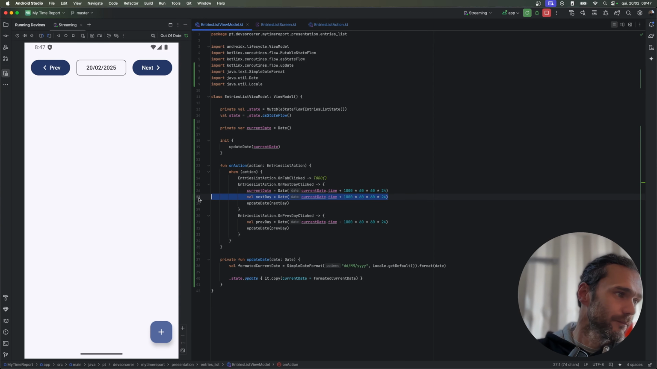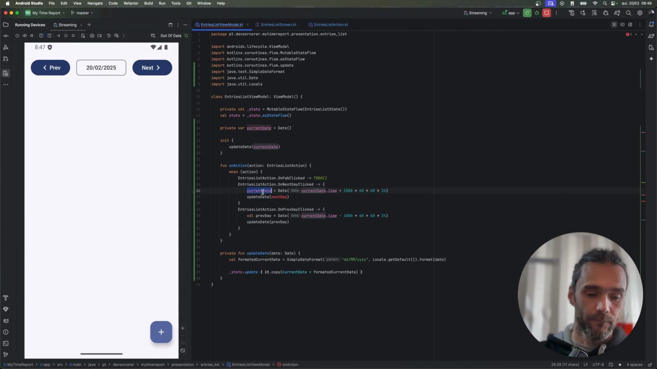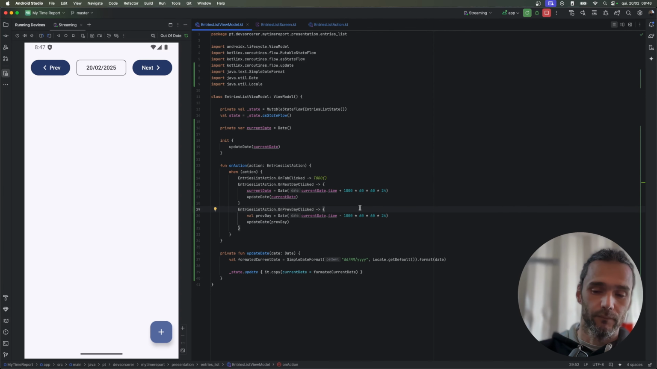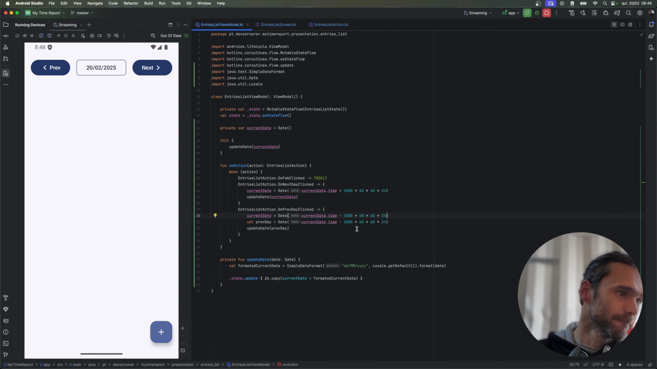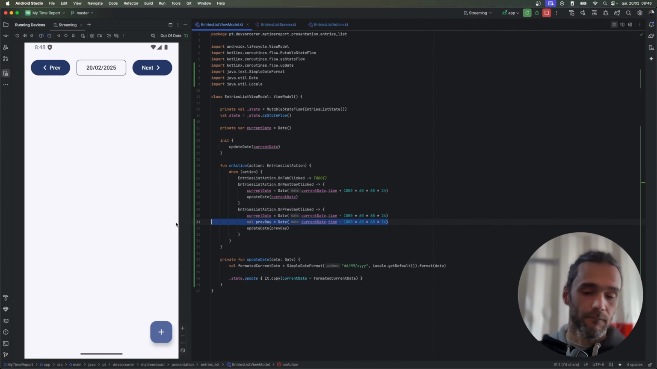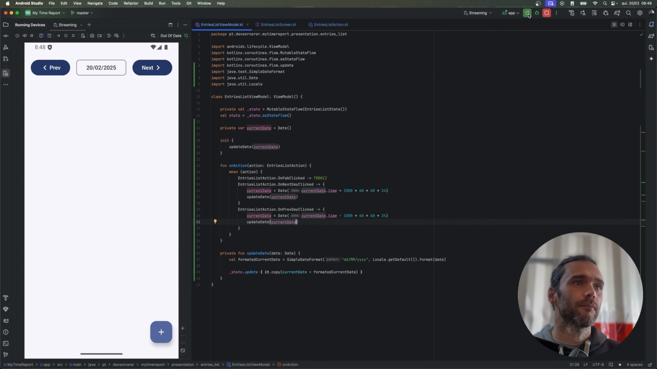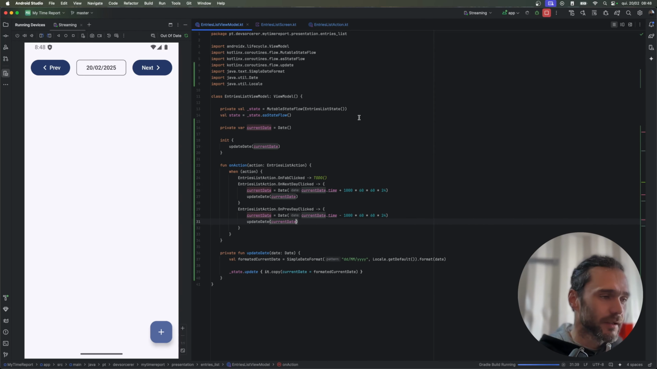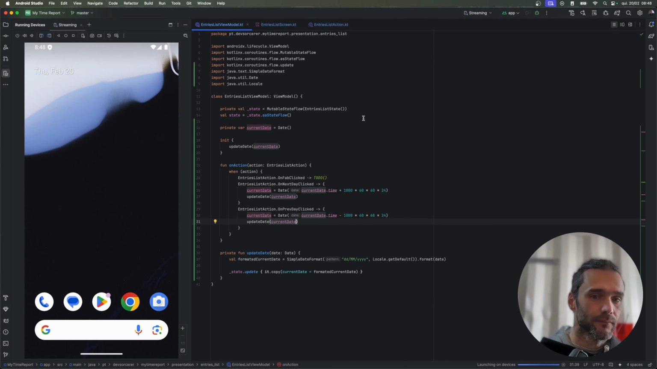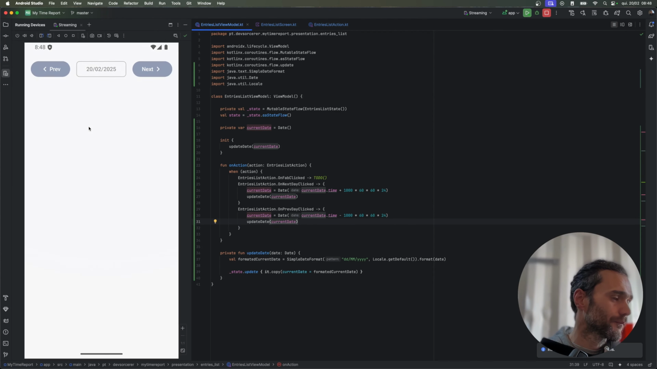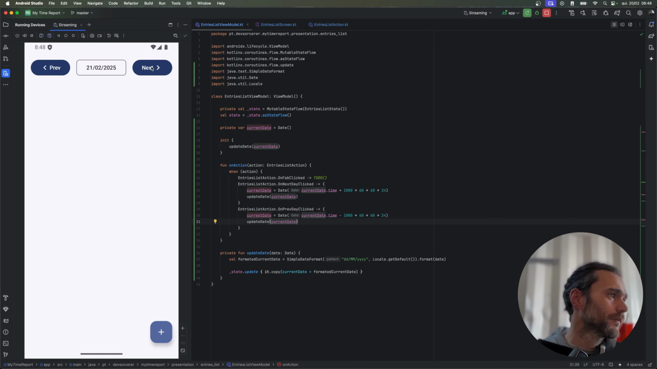Okay, remove this, pass current date, do the same in here, and pass the current date. Okay, let's check again. And now it's working correctly. Let's see if we change the month. Very good.